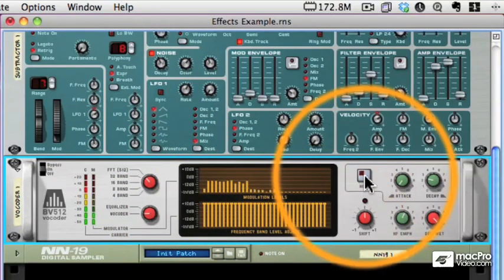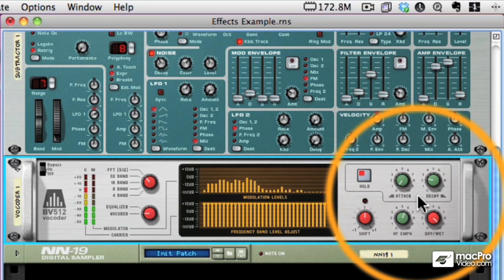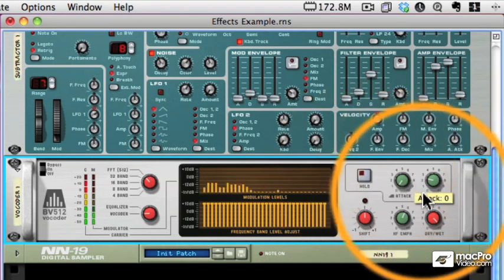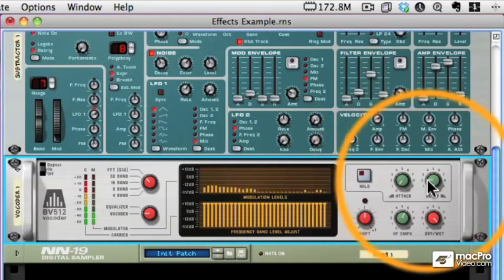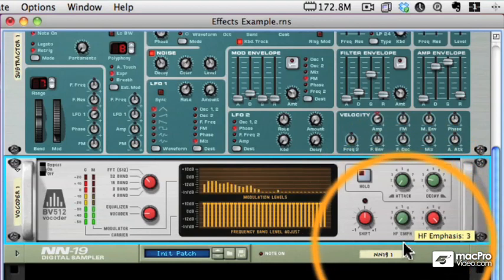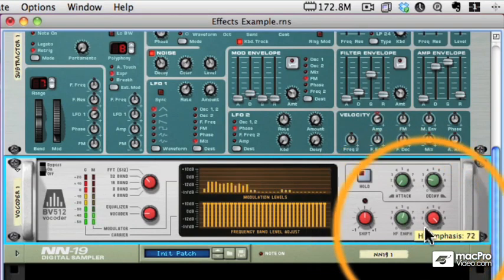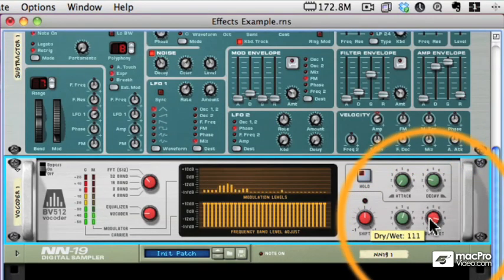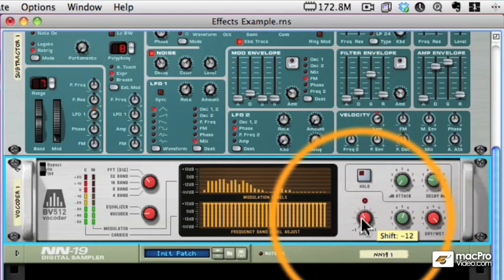I have a hold button which freezes the modulation signal. And then I have attack and decay knobs that can control the dynamics of the sound. And a high frequency emphasis knob. Of course, there's a knob to determine how much of the dry signal gets through. And my shift knob lets me shift the overall frequency of the sound.